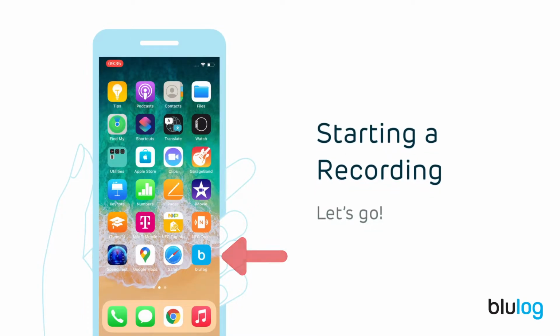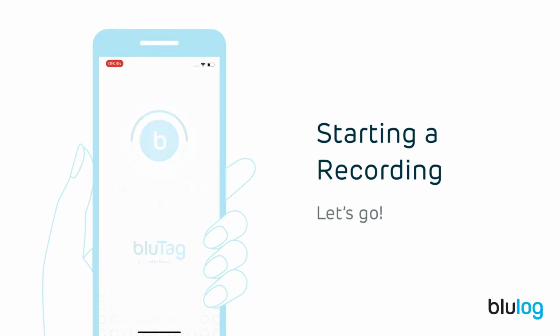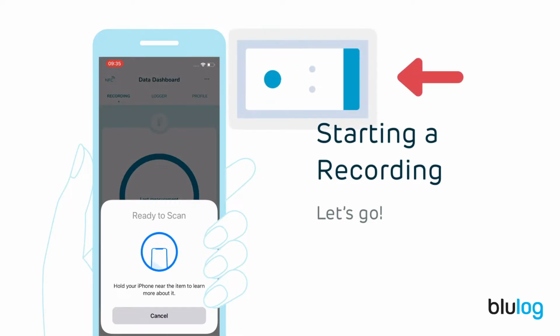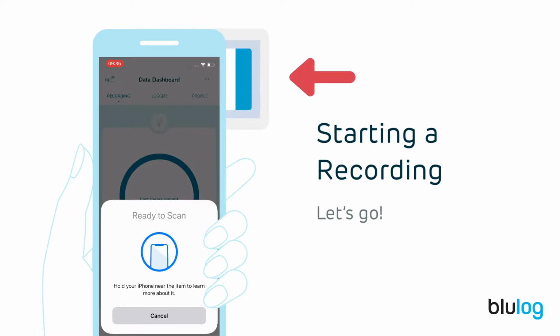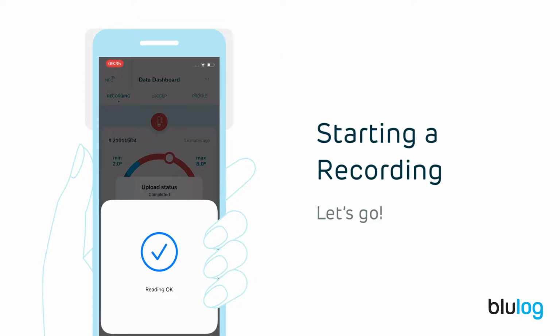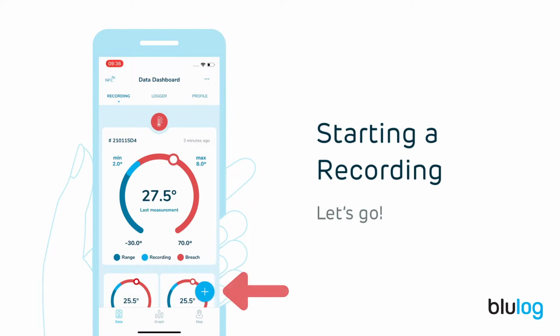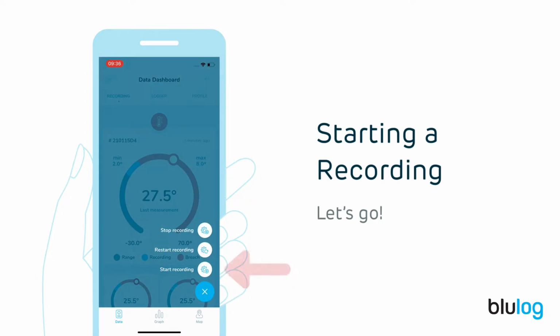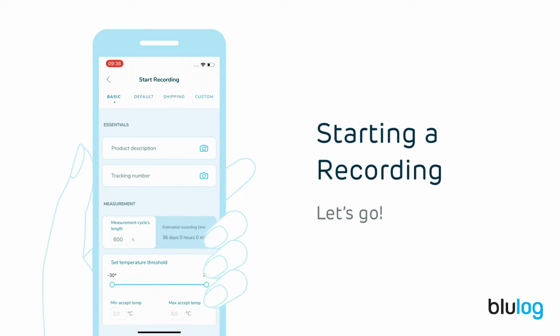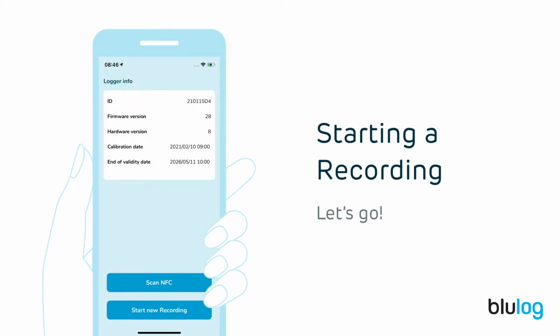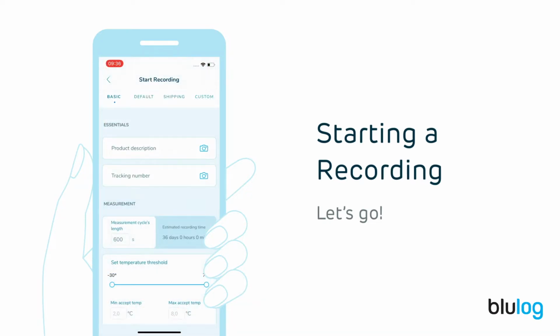First, open the app and scan the logger. Press on the plus button at the bottom right and select Start Recording. If you don't see the plus button, press the Start New Recording button. And now you'll be able to choose the profile at the top. You can choose from Default, Basic, Shipping, and Custom.